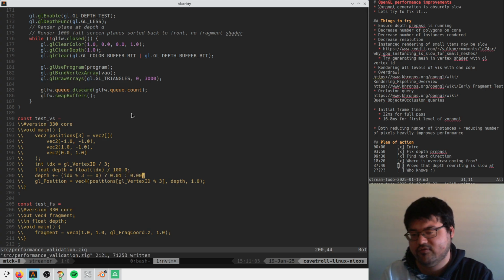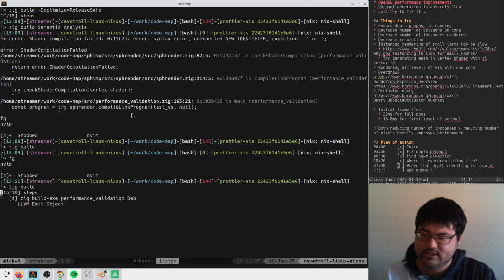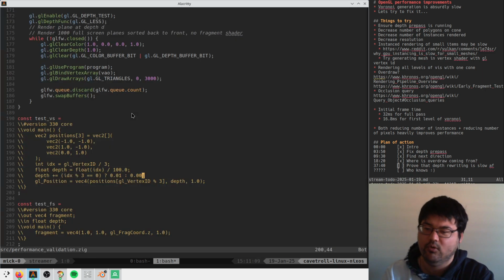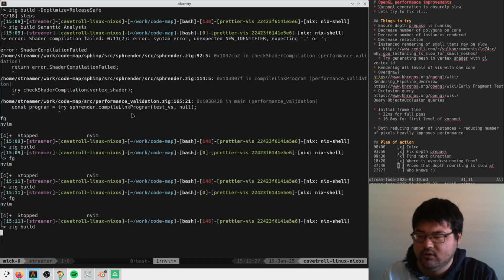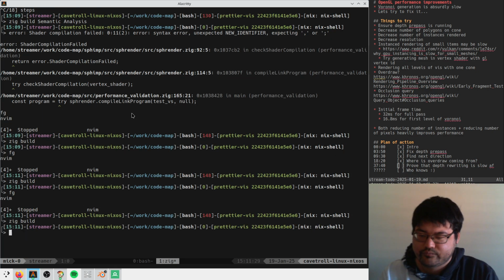Yeah. So just one of the indices pulls a little bit up more. And I guess we want to pull it up not just by a fixed amount, but by some scale of vertex ID. So can we just square it? Something like this. Okay.